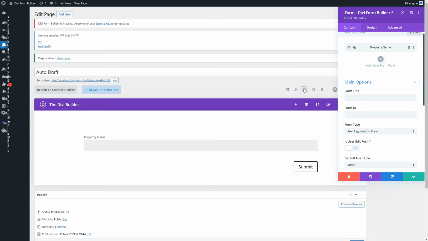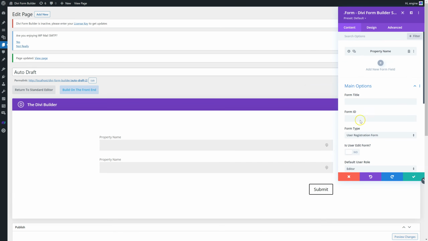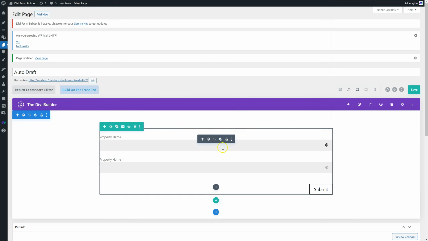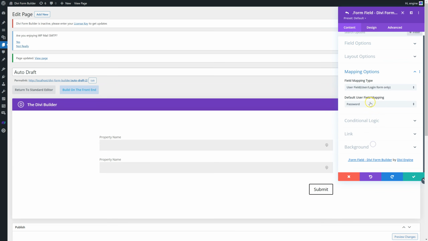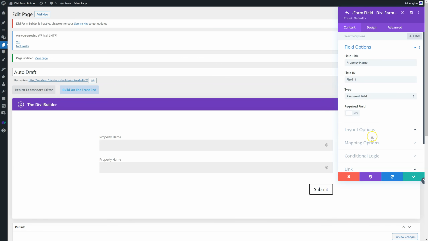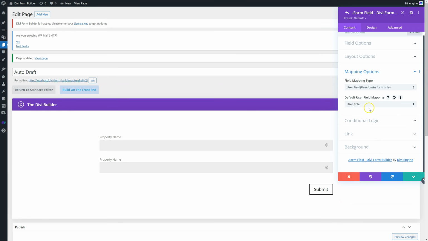Nice thing about this is you can add another value, and then here you can have this as a password confirm. So then we will double check and make sure these passwords match. So the other mapping options you can have is username, first name, last name. So the user role, which is quite important. So there's different things you can have.